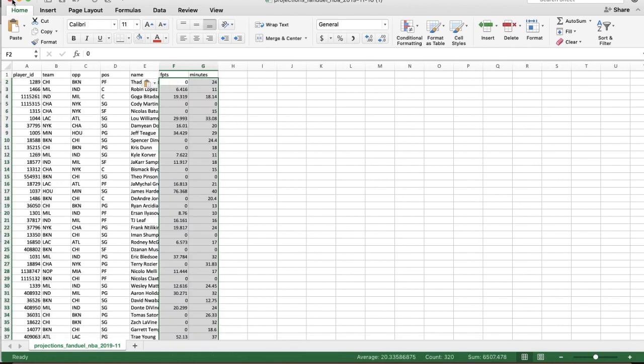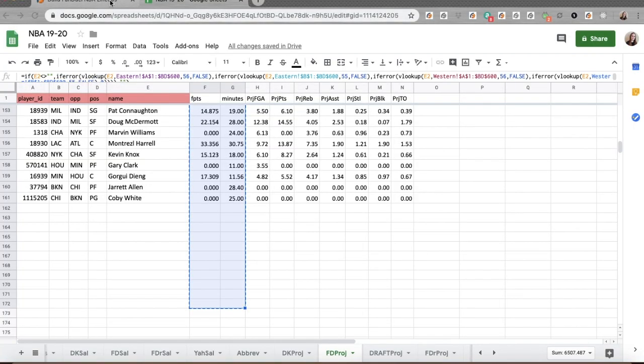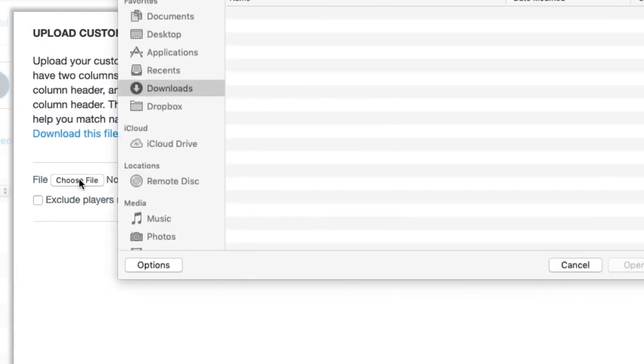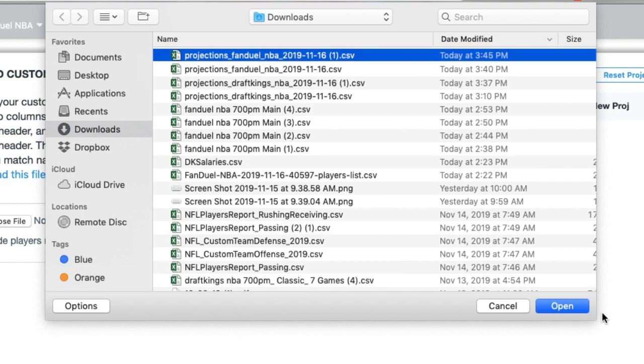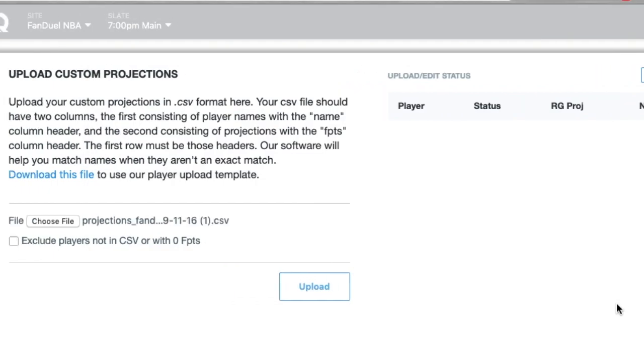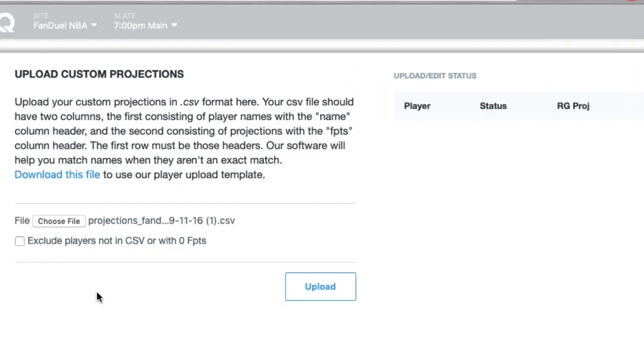I'm going to save this as a .csv file. And then I'm going to choose that file and pull it in. Because I've used the player IDs, I don't often have mismatches. Now, exclude players not in the CSV or with 0 fantasy points. I click this because that means if I have somebody projected to not play that maybe is in the player pool, this is going to remove them.